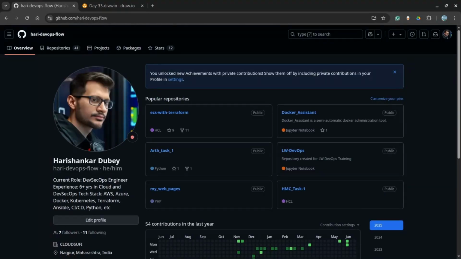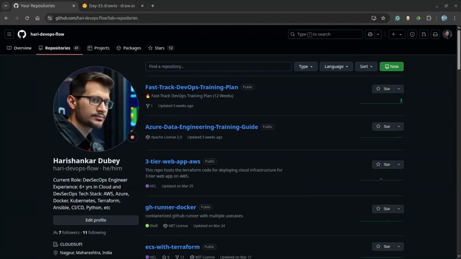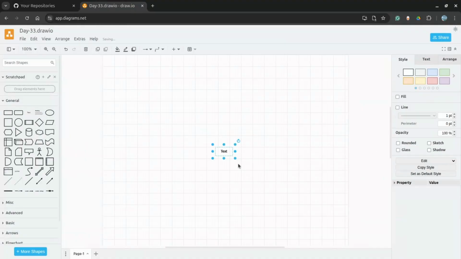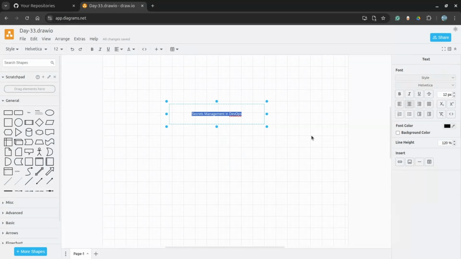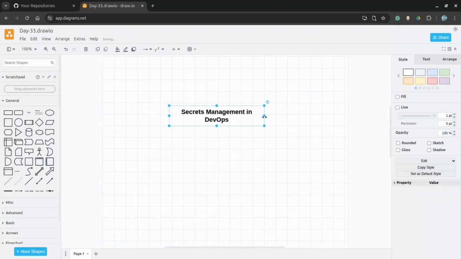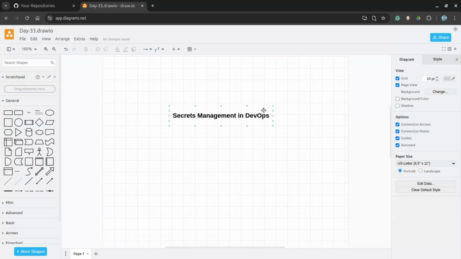Now there is one more important topic which is very interesting, called secret management. Secret management in DevOps. There are various methods to manage secrets in DevOps. Secret management is one of the very important topics that you need to look into, because it is an essential topic for most DevOps engineers.